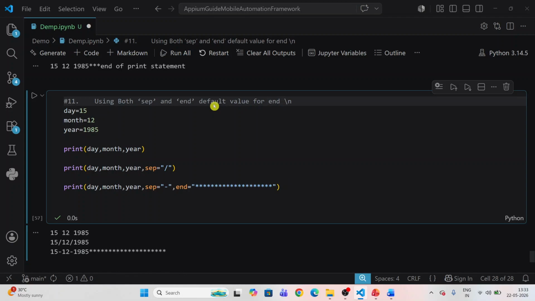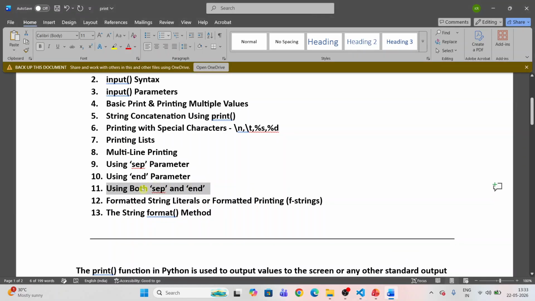Okay, the default is the slash n. So you have seen the use of sep and end. The next is a very important one, formatted string literals or formatted strings, formatted printing. In short, we know them as f-strings. What are f-strings?